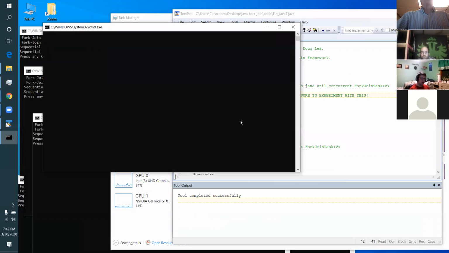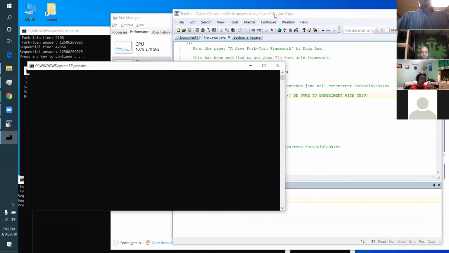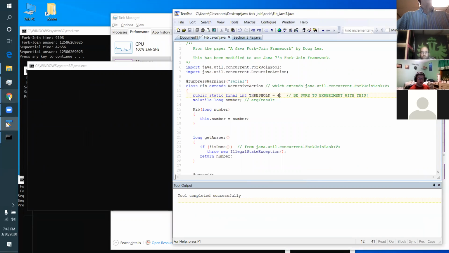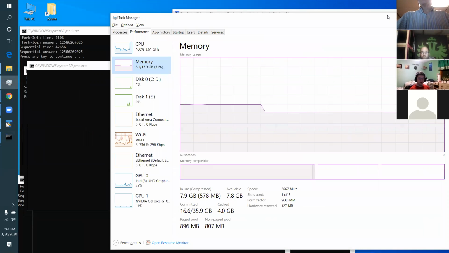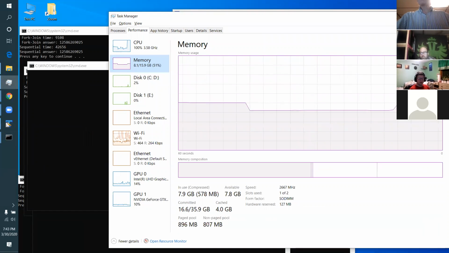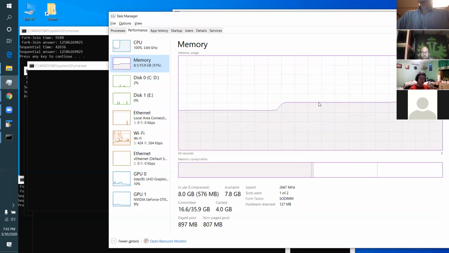50. Okay. This is a pretty small cutoff, so we expect there to be a lot. Okay, so now the work queues were created. Now the question is, will the work queues keep growing or not? It could be that Java allocates work queues big enough at the beginning that they don't have to grow. But I'm almost expecting them to grow. It doesn't look like it. Looks like the work queues are big enough.